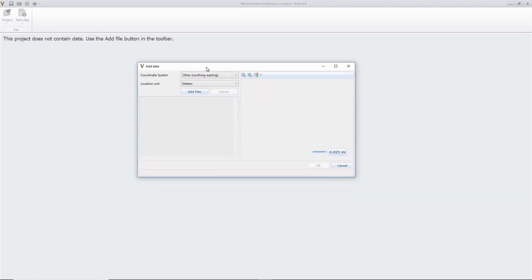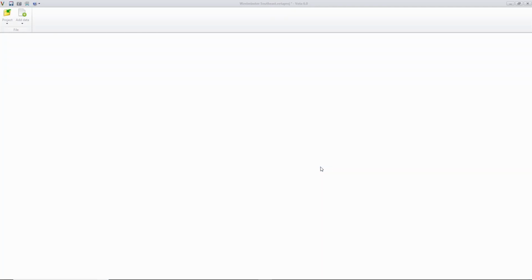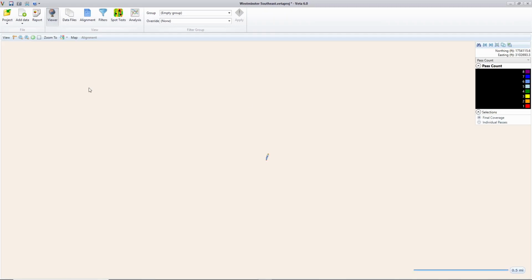This will launch a menu to select coordinate system. You can do an other or select a published coordinate system. Normally, I just leave this at other. It reads the coordinate system in the TDS. Set your units. I use meters, so I'm going to hit add files. It says it was a success here. I'll hit OK.